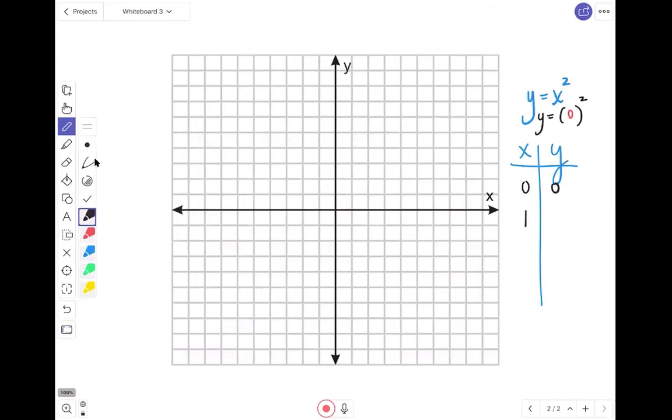And I can actually use my tool to kind of erase this and say, okay, x is going to be 1. Well, if x is 1, what is y? And hopefully they tell you 1. And then what if x is -1? What is -1 times -1? And hopefully they tell you +1.